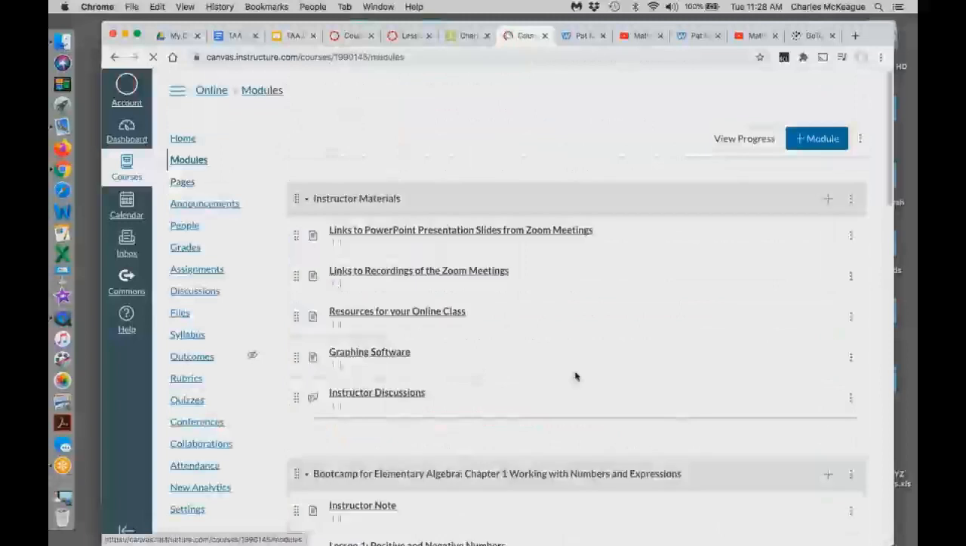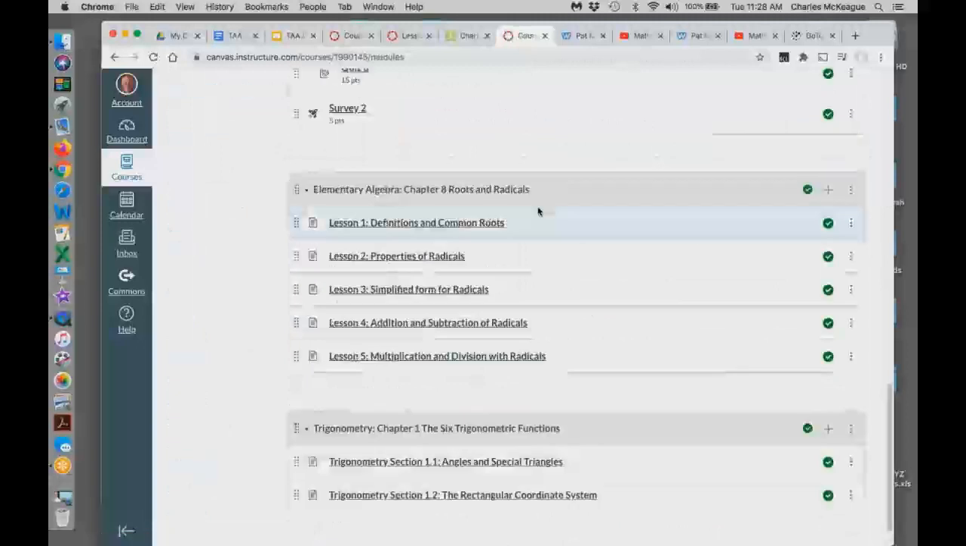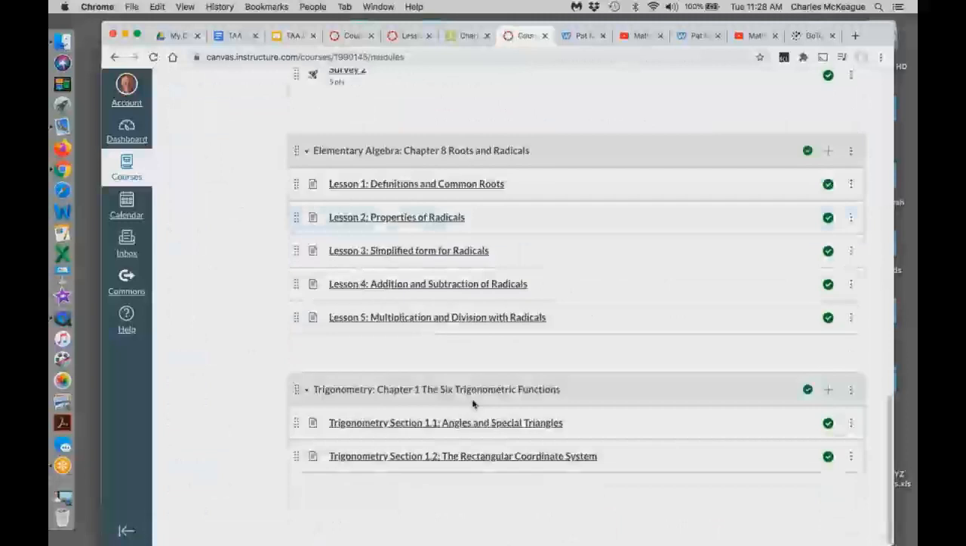So that's just 1 chapter, but it gives them a start. Then down here, I have another chapter on roots and radicals. And then 3, I have a little bit of a chapter on trig functions.